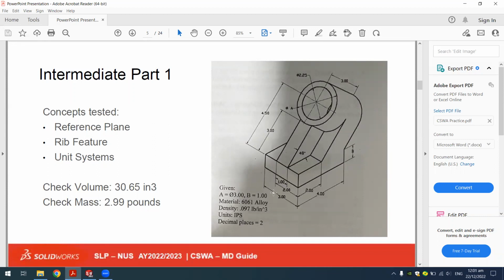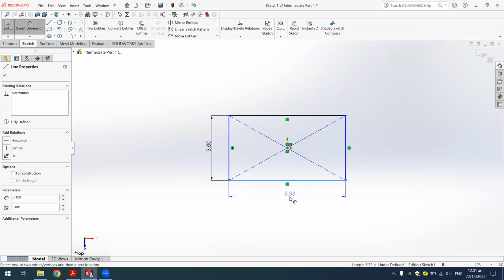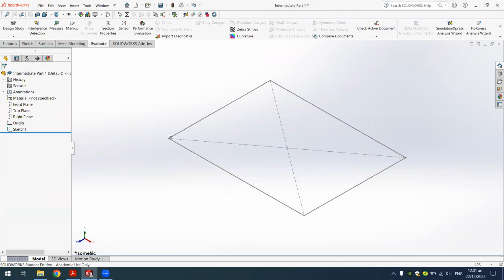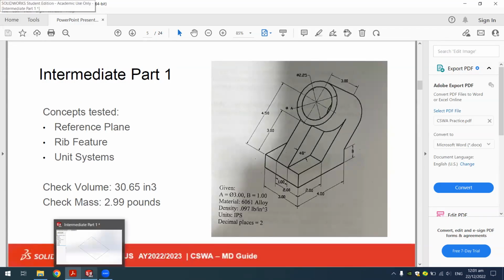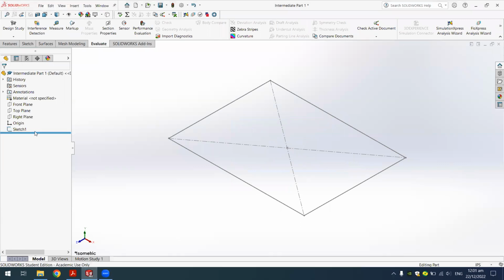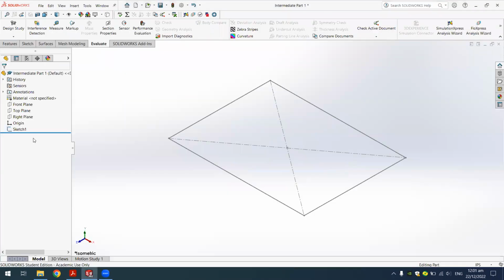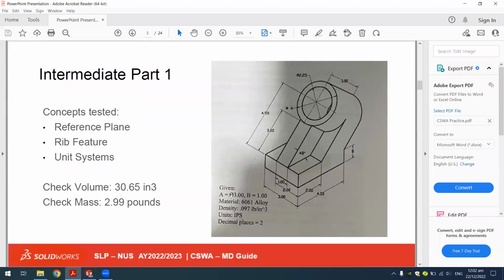So this dimension is 3, this is 4. This is 3, this is 4. Okay, yeah, this works. But let me see. Seems that the orientation is slightly different. Okay, but it doesn't matter. In this orientation, it will be the same as what is indicated in this image.